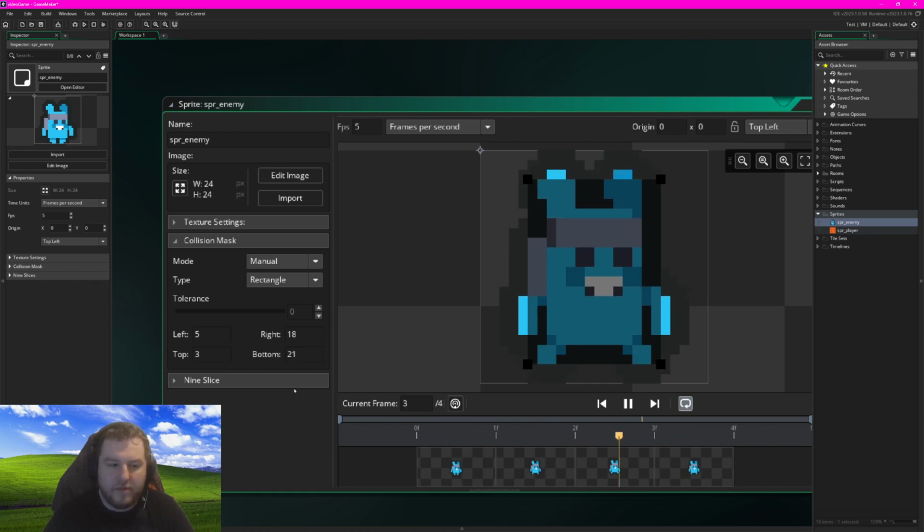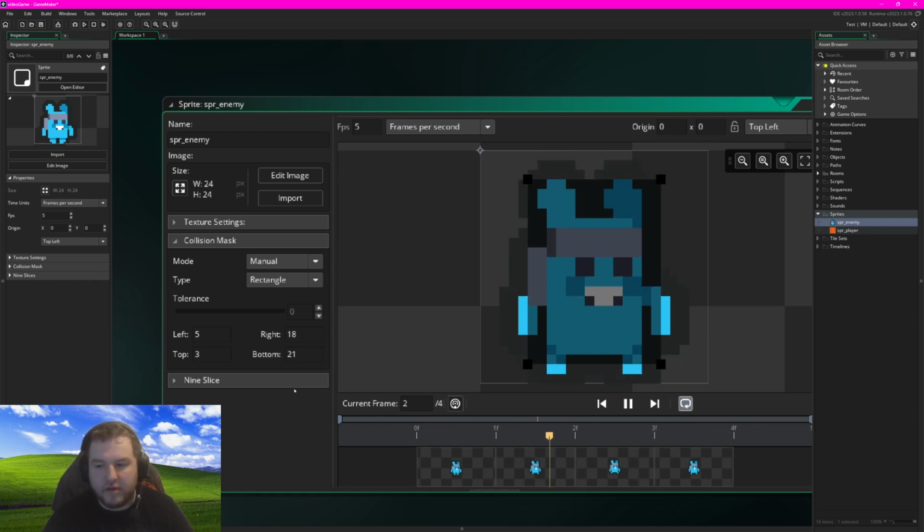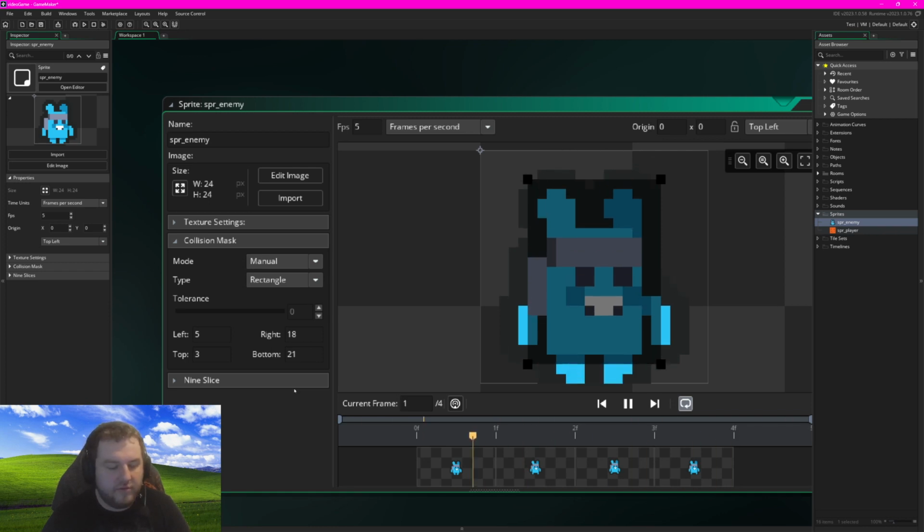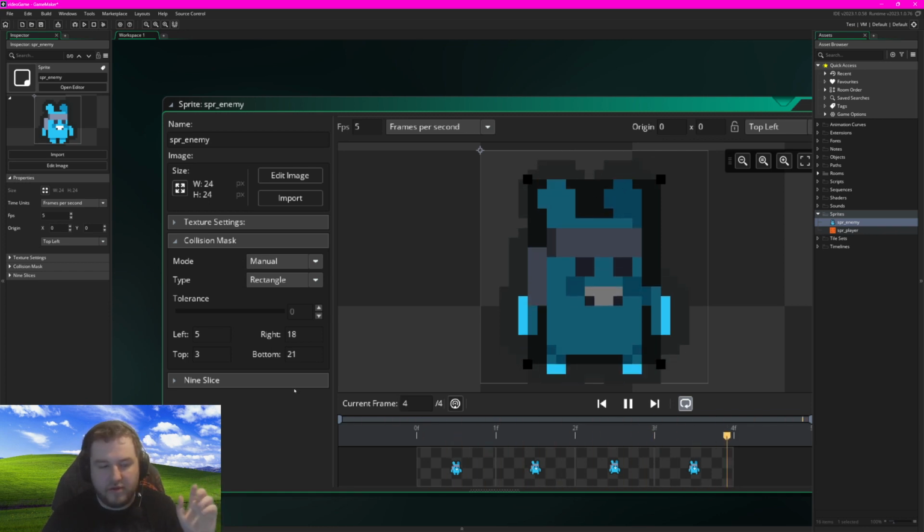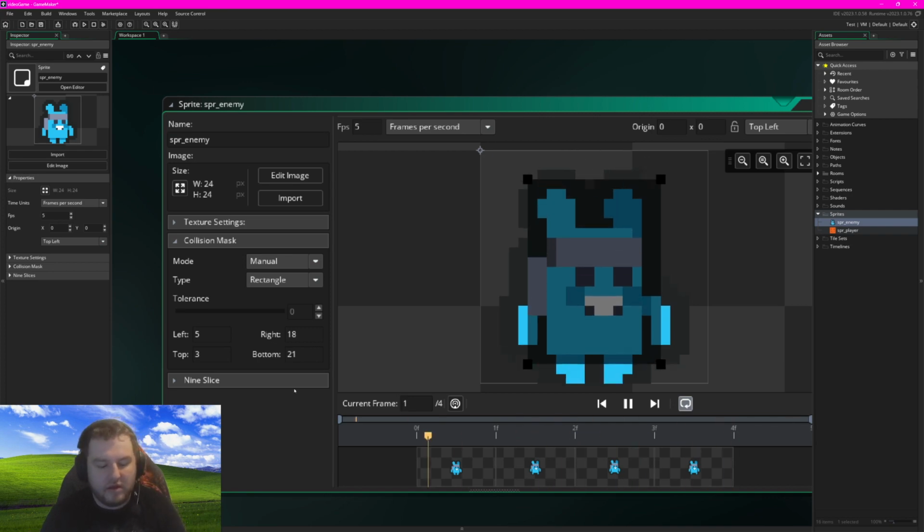So that is sprites. We're probably going to look at some other things as well. Obviously, sprites will be attached to objects and might also be attached to rooms. But that is how you make sprites and do some basic editing and basic animation in GameMaker.